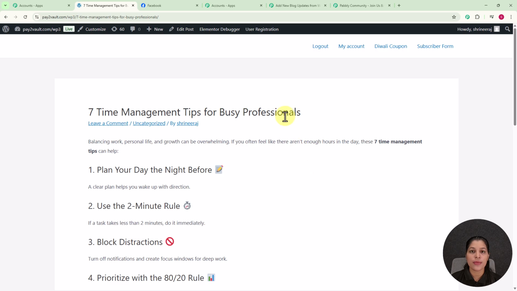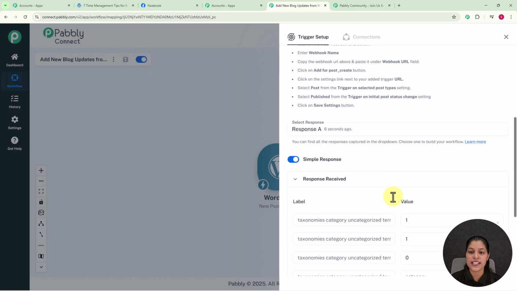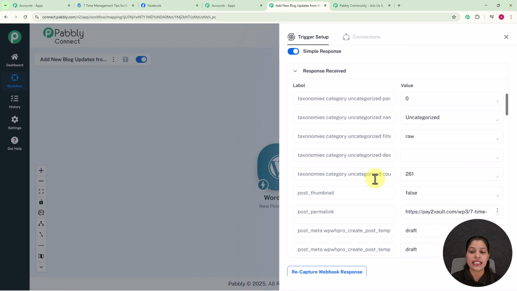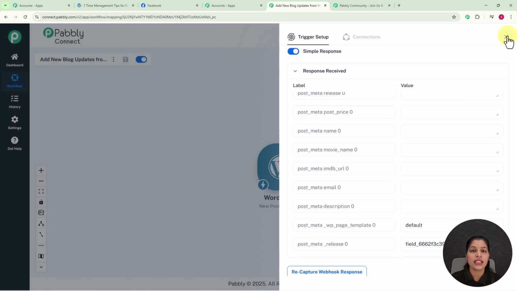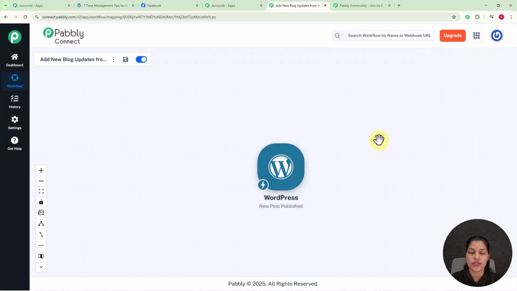Now let's move on to Pabbly Connect and check whether we have received the response over there or not. And here you can see we are successfully receiving the response, that is response A, and these are the details of the post which I have recently created over the WordPress. Now we are done with our trigger setup.